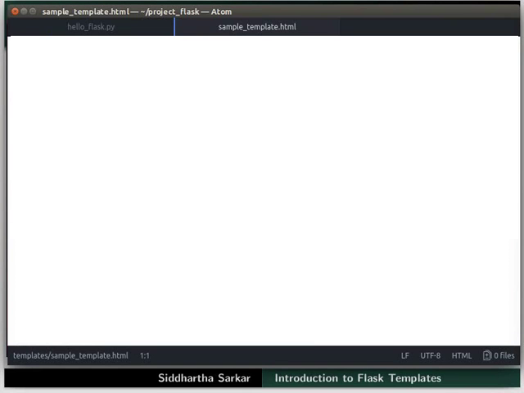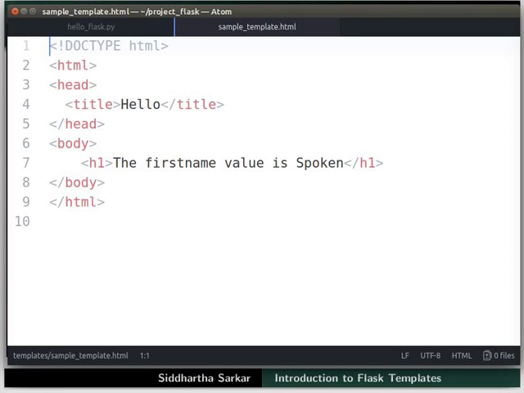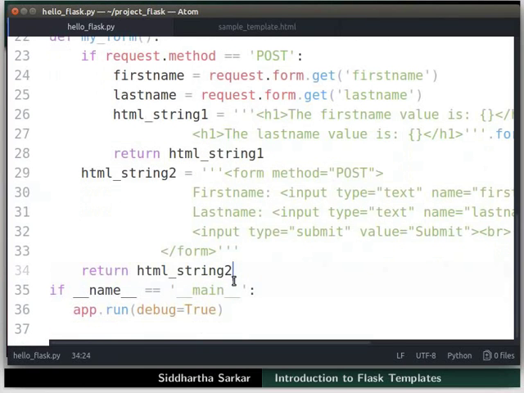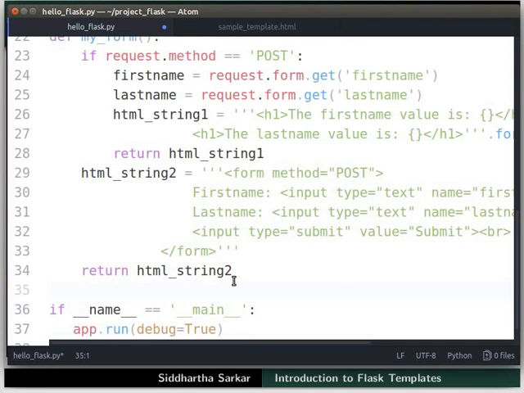Let us write a simple HTML code to print the first name in a new file sample_template.html. Type the code as shown here and save the file. Now let us render this HTML file via Python Flask app. For this demonstration, let us define a new route in our hello_flask file. Switch to the file hello_flask.py in the text editor. In the hello_flask.py file, before the last if condition, type the code as shown here.